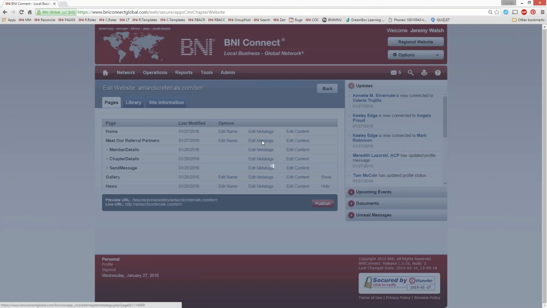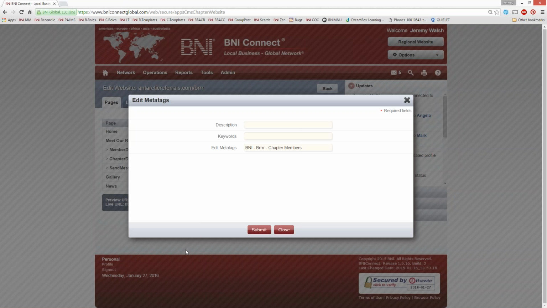All right, meta tags. Meta tags are an art form. I mean, it really is. This is the SEO piece of it. Talk to a professional, talk to the person in your chapter. If you happen to do SEO already, you know way more about it than I do. But description, keywords, and meta tags, this will help you get found on Google. But really talk to a professional about that. They will be able to give you some good advice on what to put in here.